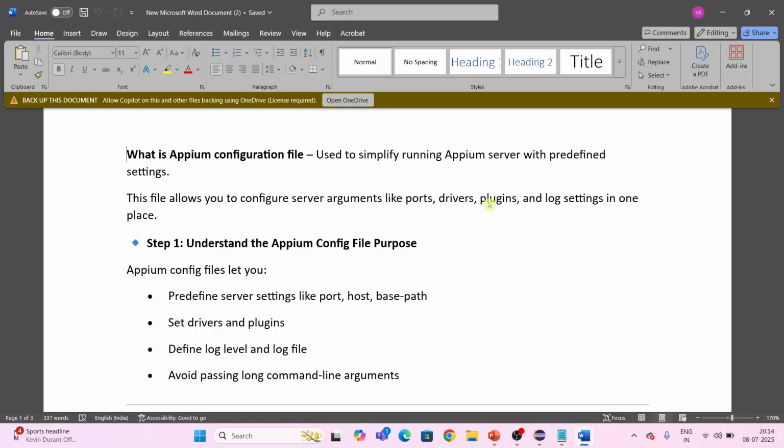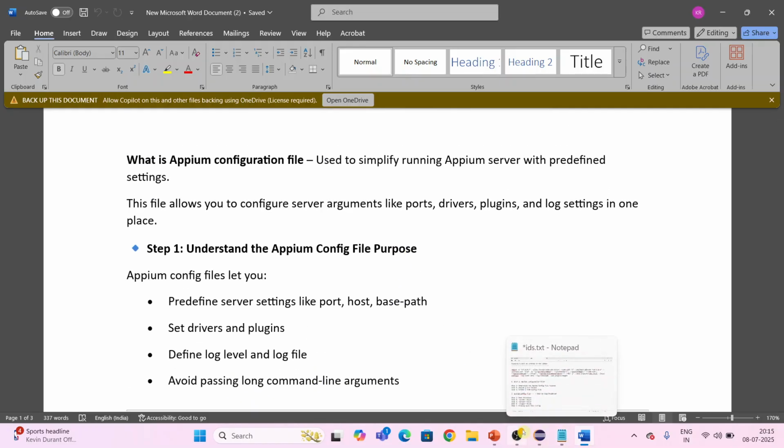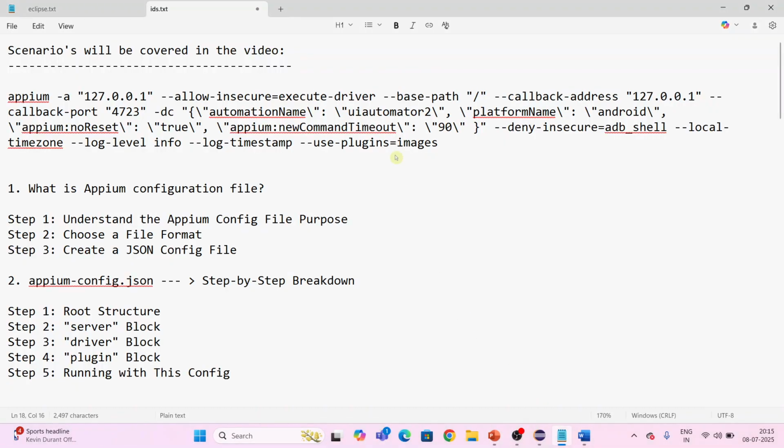What is the Appium config file? I already explained it in the command prompt, running the Appium server in the command prompt. And what is the purpose? We understand the purpose of the Appium config file. The Appium config file lets you predefine server settings like port, host, base path, set drivers and plugins, define log levels and log file, and avoid passing long command line arguments. So this type of argument, I already ran it right here. So this is a lengthy command line here. To avoid this, we can use a configuration file.